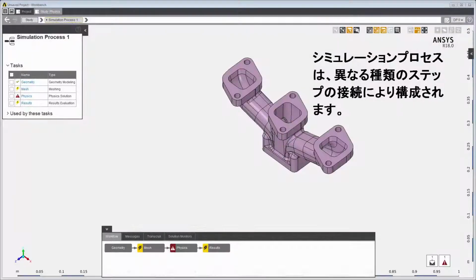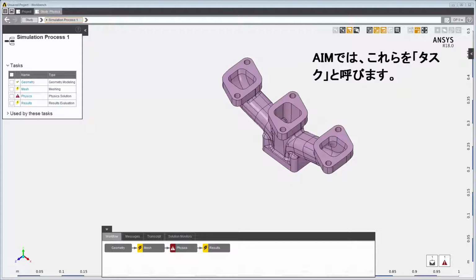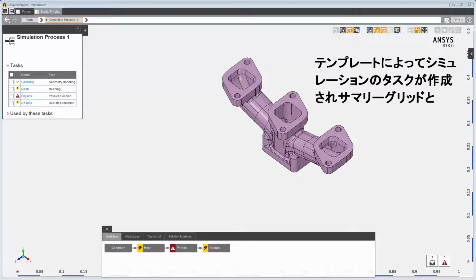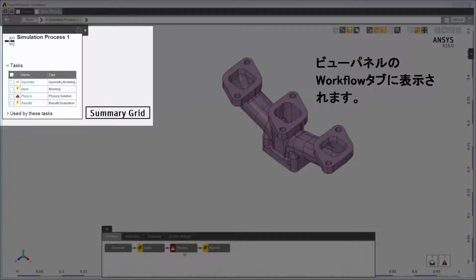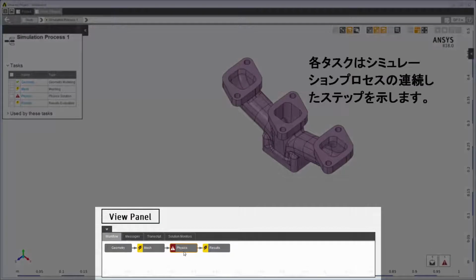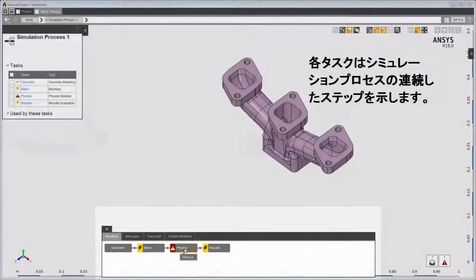The simulation process is made up of distinct but connected steps. AIM calls these tasks. The template creates the tasks of your simulation shown in the summary grid and in the Workflow tab of the View panel. Each task is a connected step in the simulation process.